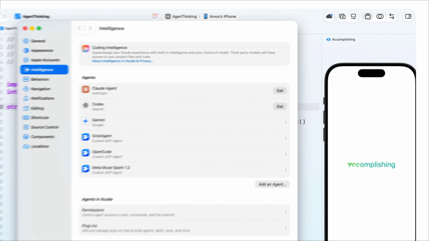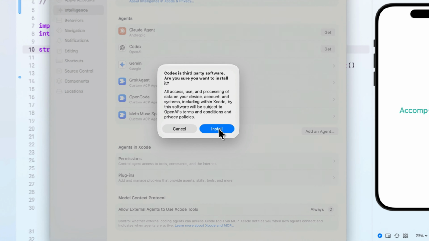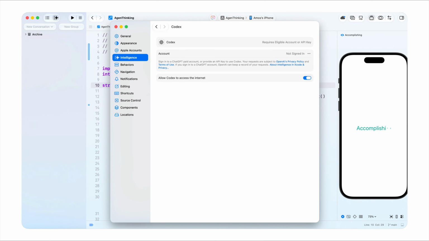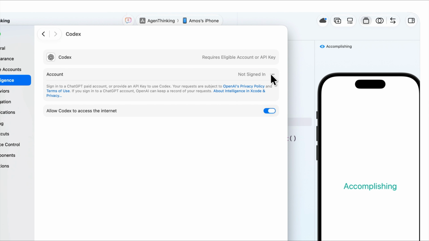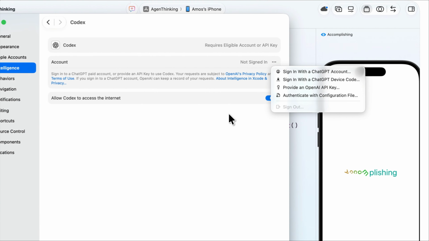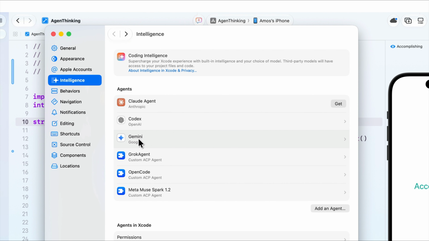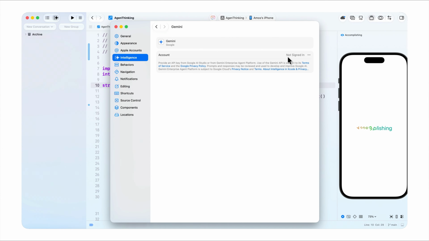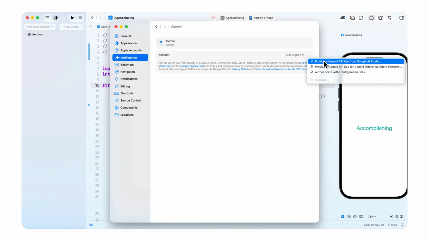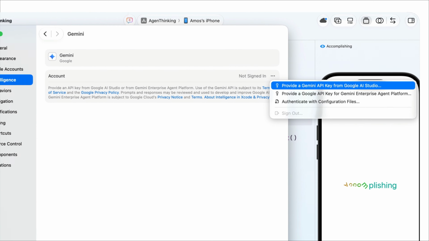If you want to connect Codex, you click that and follow the screens that appear to connect Codex. Once you add an agent, you need to sign in using any of these options. These options are for connecting an agent from OpenAI. If I go back and select Gemini, you have noticed I haven't signed in, so I'll click that. We have different ways to sign in to Gemini. I will select the first option to use my Google AI Studio API key.